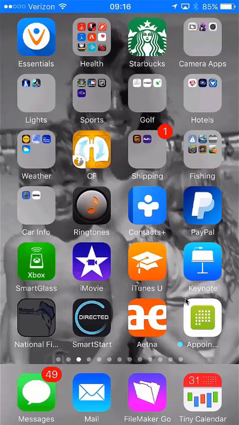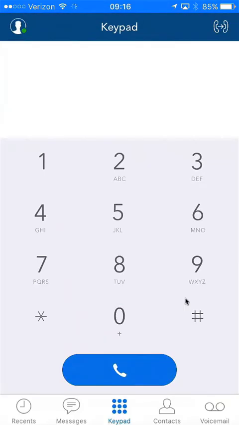Today I want to go over the Vonage business app that's on your phone, and the functions that it has, just in case you're wondering. We'll start with the top left corner. You see a silhouette of a face. You also see a green circle. The green circle means that I am available, and my phone will take calls.